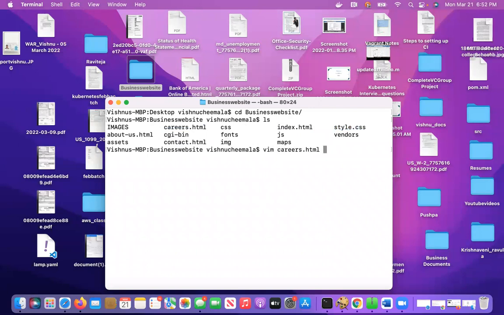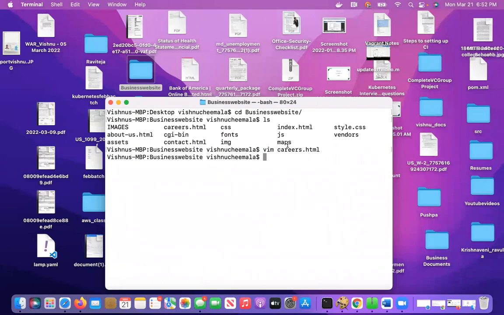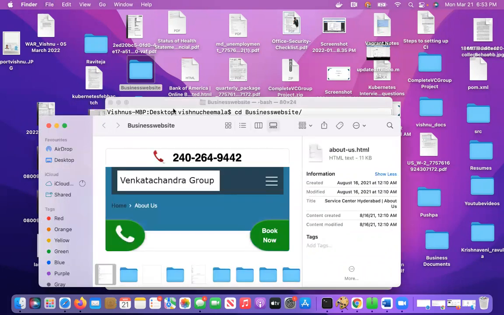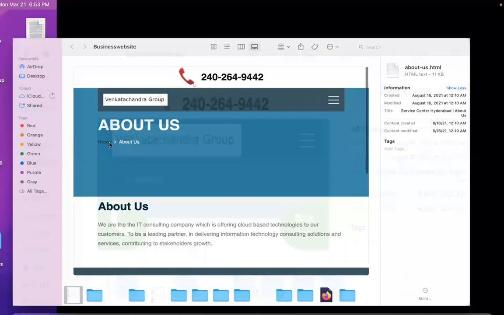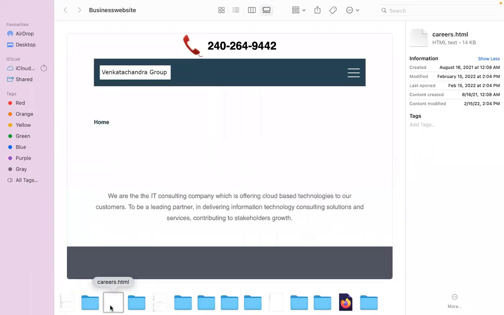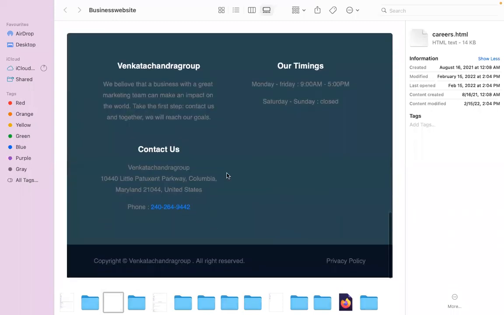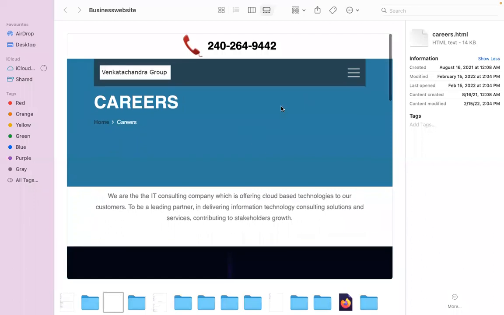And what I will do, I'll test this code from my side. When I say I'll test this code from my side, let me open that careers section here. Yeah, this is the careers.html page. Now I wrote the code and I tested it completely.